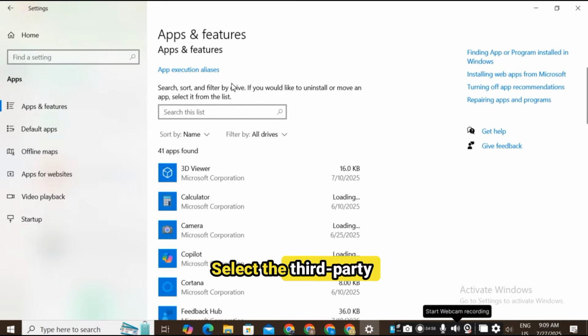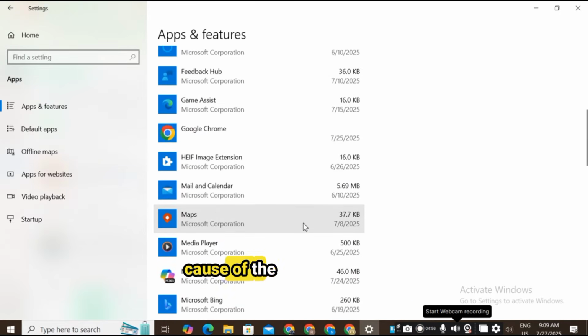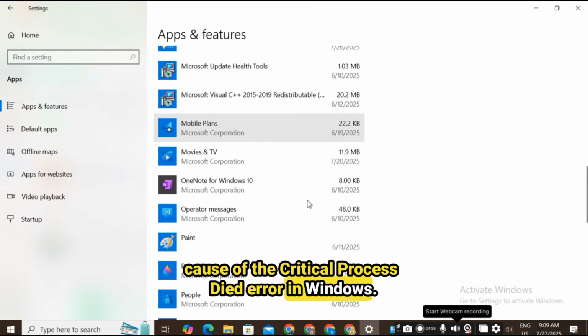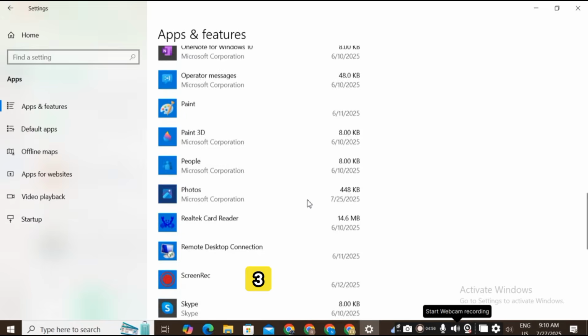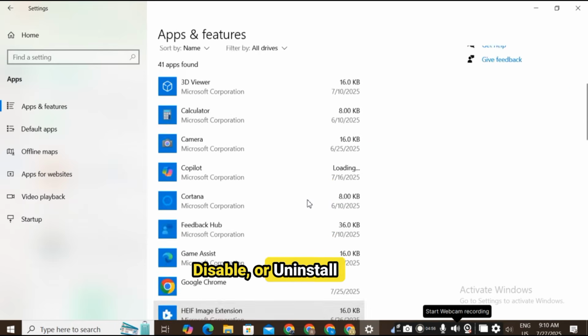Select the third-party software you suspect as the cause of the critical process died error in Windows. Uninstall the software and restart the system. 3. Rollback, disable, or uninstall drivers.